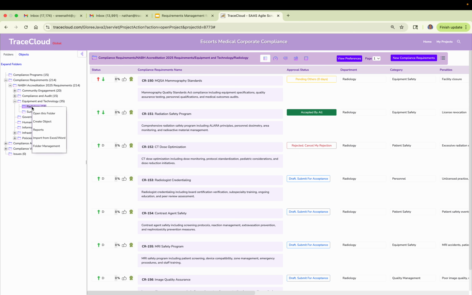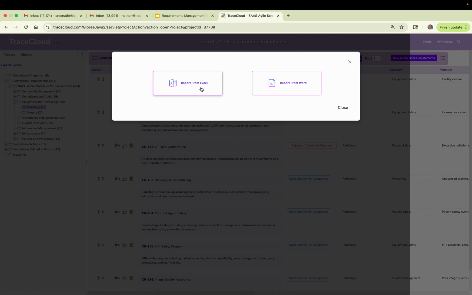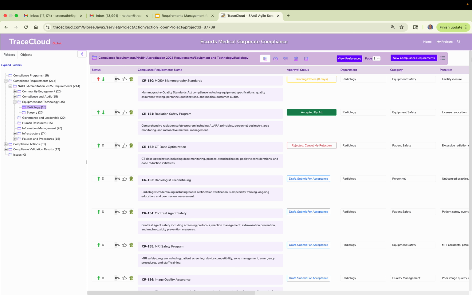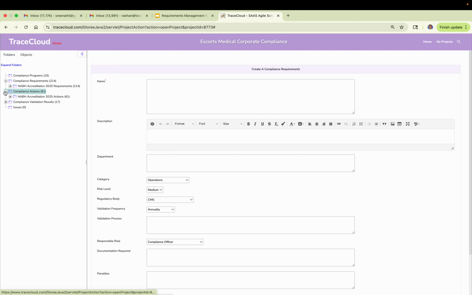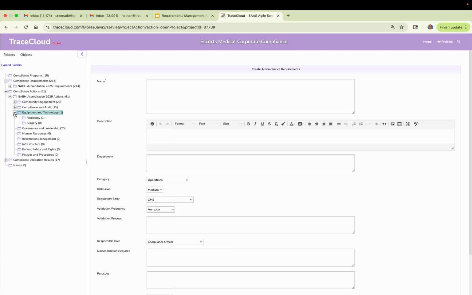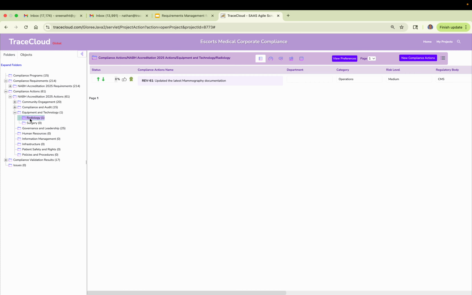Now, like I said, you could simply import them from Excel. I could say I have them in an Excel file, I want to import them, or you could create one compliance requirement at a time on your own. And the system is flexible where you can define what information you need to capture for each requirement depending on your use case. So now that I have my compliance requirements, they themselves break down further into compliance actions. For example, I might say we are working on 2025 for my radiology. I can create my compliance actions that I'm going to do.